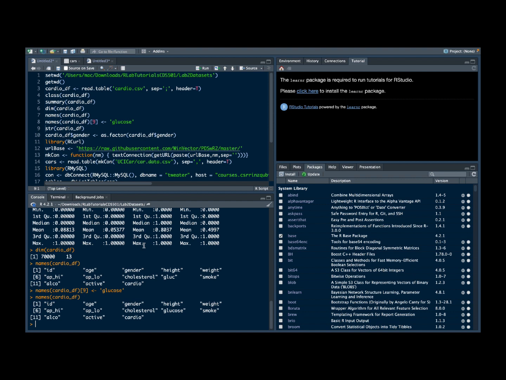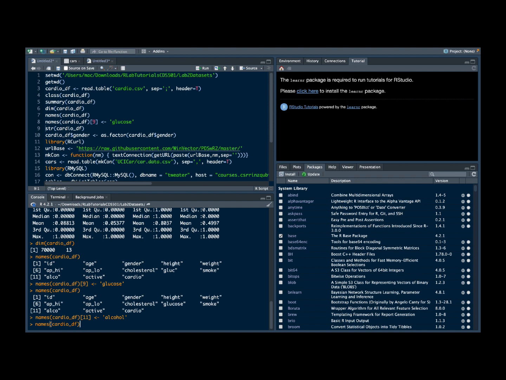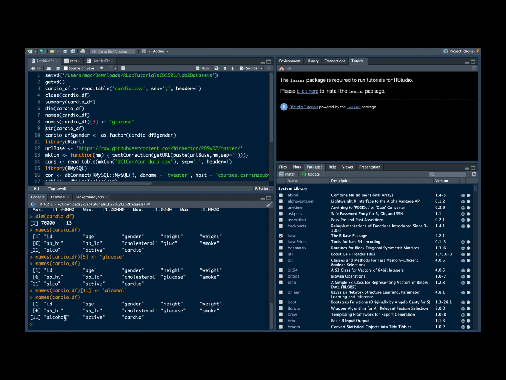Let's look at another one. Probably 11, alcohol. So we want to change 11 to alcohol. All right, so here press enter. Then you can also check back whether that has been changed. So you can see that it's already changed. So you can use this command to rename the name of the feature, if it is not properly clear.